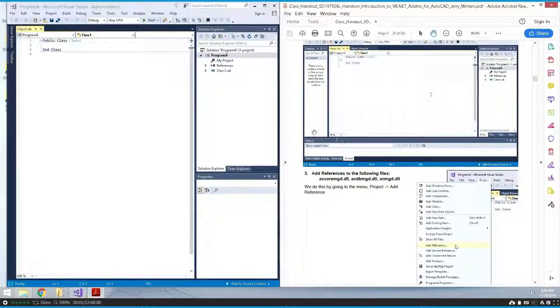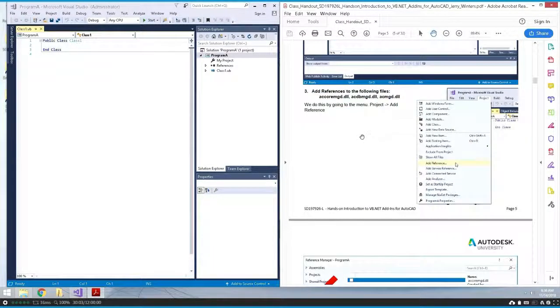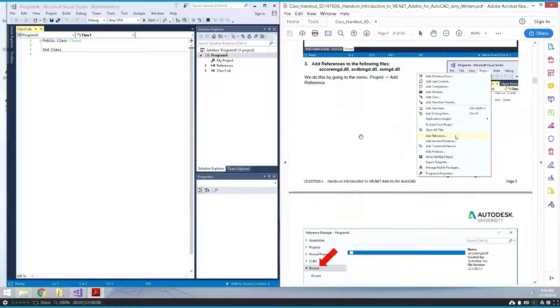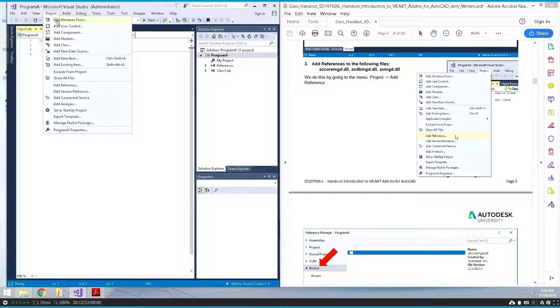Second, we're going to add some references. So go to the menu. Actually, I guess this would be third. We started Visual Studio. Third, we're going to add the references here. So go up to Project, and down to Add Reference. In the menu in Visual Studio, Project, Add Reference.